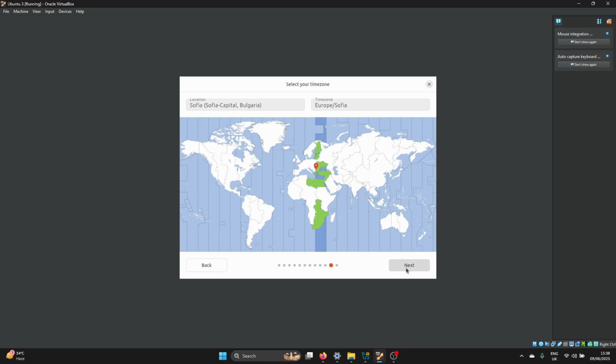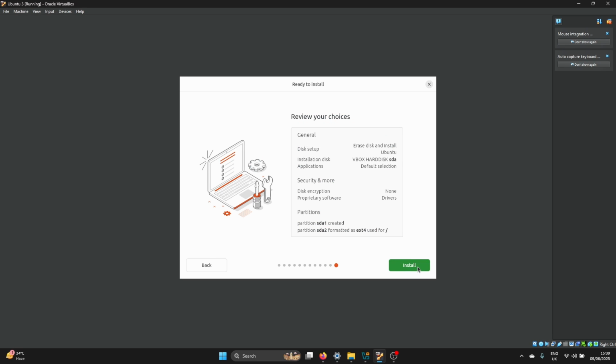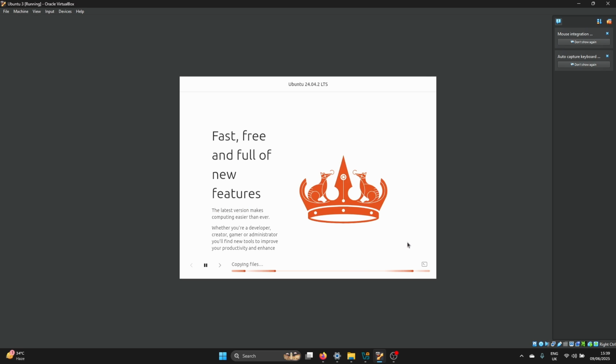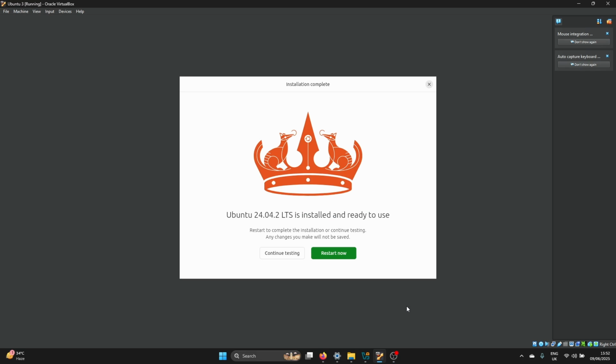Select your location. I'm currently in Sofia, Varna City in Bulgaria, so I'll use the Sofia time zone. Press next. And then press install. And you can see this is copying the files now, okay? Next, you'll just press restart now.